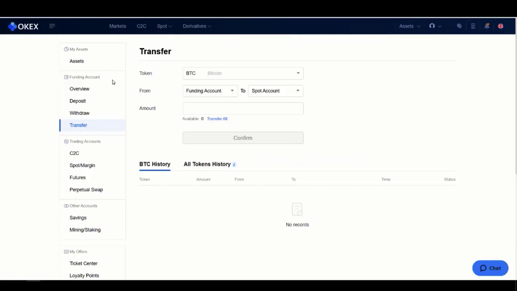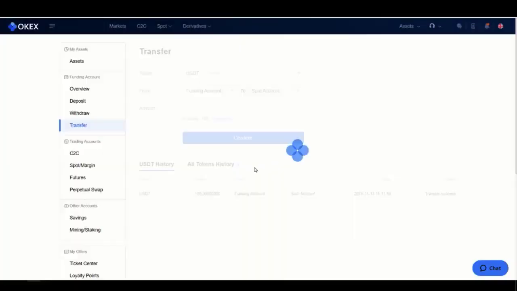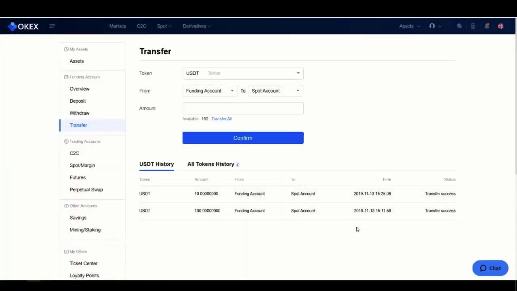Under the transfers tab, you can transfer in between different trading accounts right here. If I go over to USDT, because that's what I have on this account, and my funding account, I can transfer funds from my funding account to any other account right here. So for example, if I did want to transfer to my spot account, we'll do 10 USDT for the sake of this video, confirm, and it was a success. As you can see, I did just transfer 10 USDT and also 100 not too long ago as well.